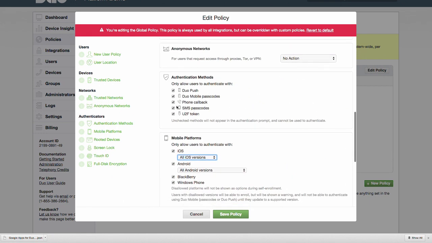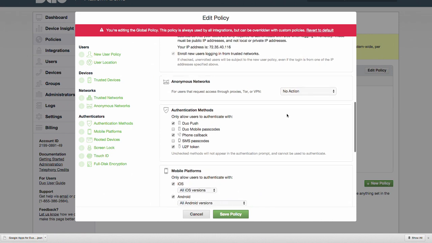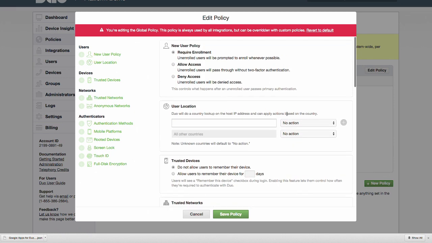Now, for this particular policy, I'm going to make some choices here. First, I'm going to disable mobile passcodes and SMS passcodes and limit this to Duo Push, phone callback, and U2F token. That'll bring the security level here up just a little bit more. And I'm going to save my policy really quick, and I want to go up to the top and show you something.